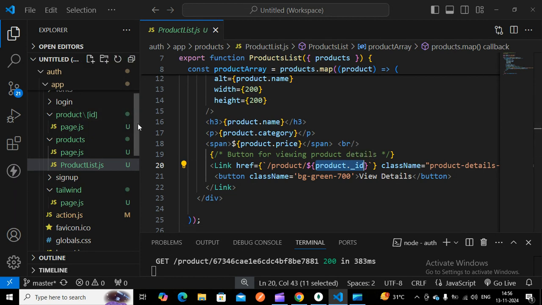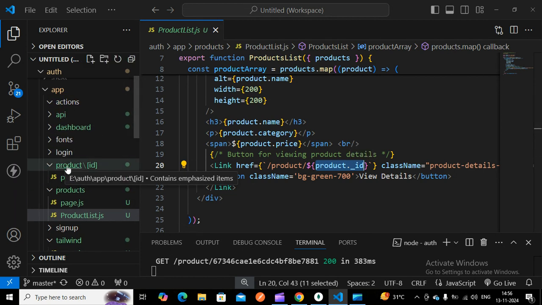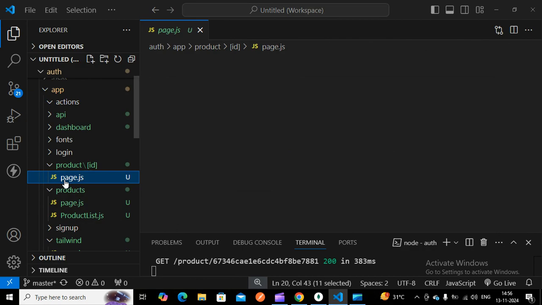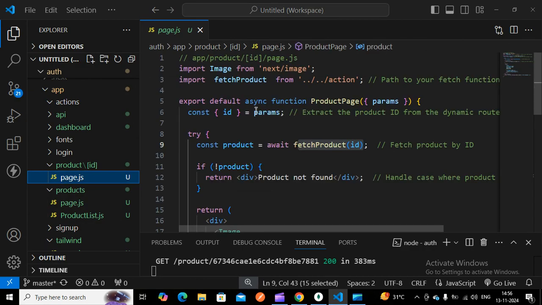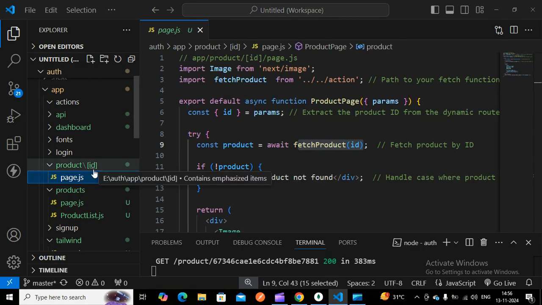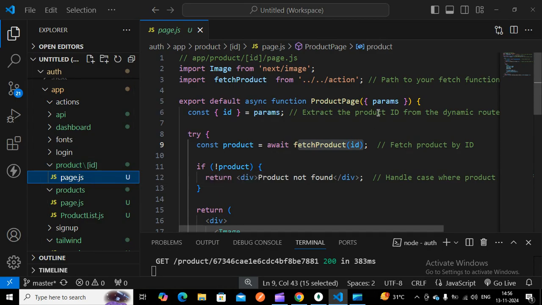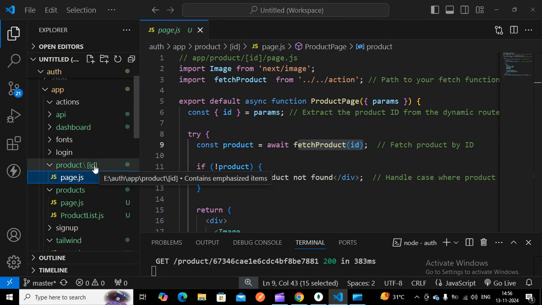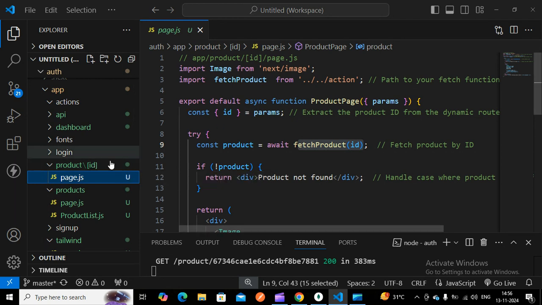id. So for that, in the app folder, you have to create a folder called product. In the product, I have an id. This id is passed in square brackets. You can give any variable name right here, and once you go to this page.js, it will go to this page. In this page we have to pass the parameter params. In this params we will be getting this particular id. If you are giving product id, you have to name whatever you have given here. So you have to give id in the params, and we will get the id.